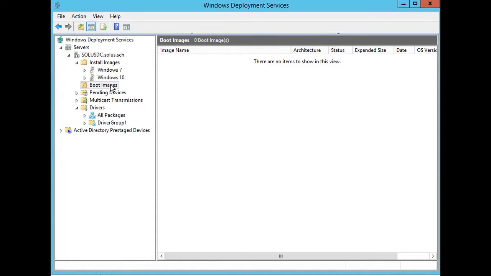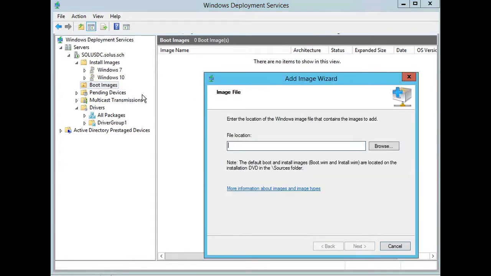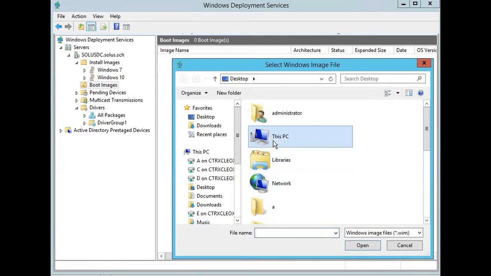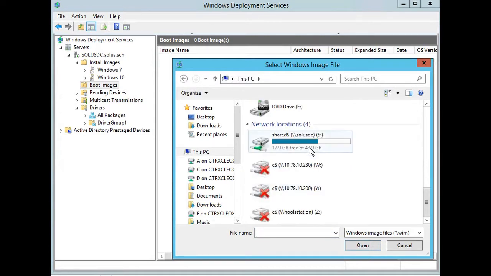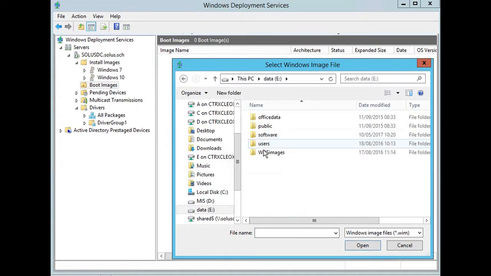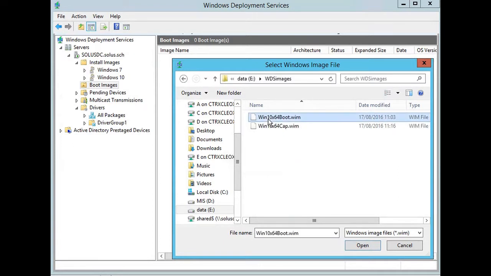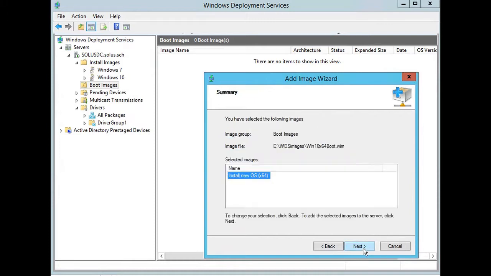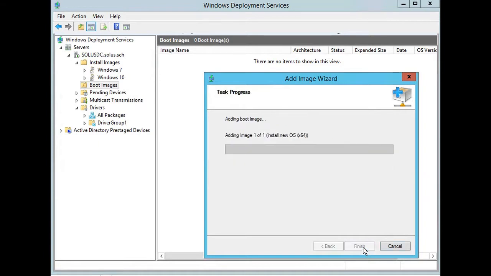However, we can't do anything without a boot image, so we need to go to add boot images, click on browse. I'll once again find our boot image. I've already got one on the E drive on here. So select this. Boot images are a lot smaller than full operating system images. Again, we need to customize the name. You can leave it as default, but it doesn't mean that much. I tend to call it install new operating system with the type of architecture as well attached to it. So x64, x86, and we finish on there.